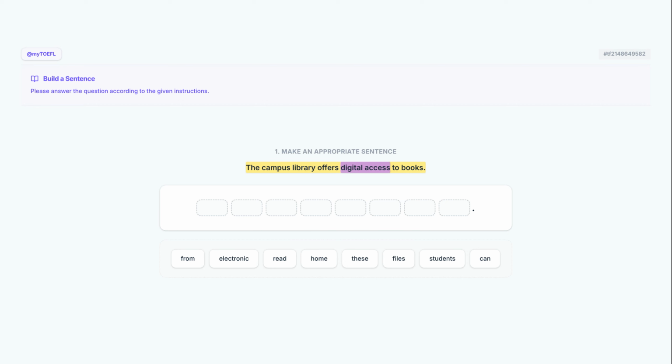First, we place the subject students. Then we need a modal verb for possibility, so we drag can. Next, we add the main verb, read. Then we use the demonstrative, these, followed by the adjective, electronic, then the noun, files. After that, we add the preposition from. And finally, the location, home.